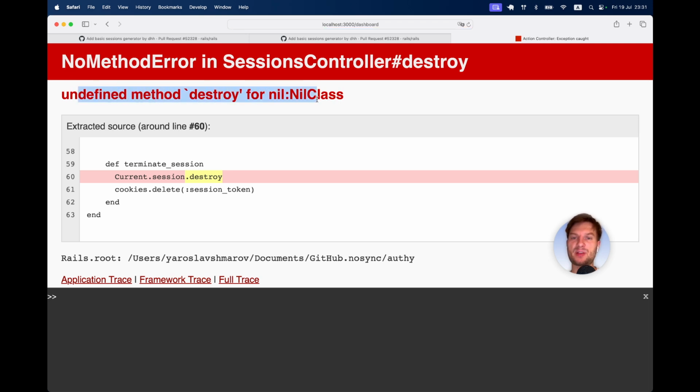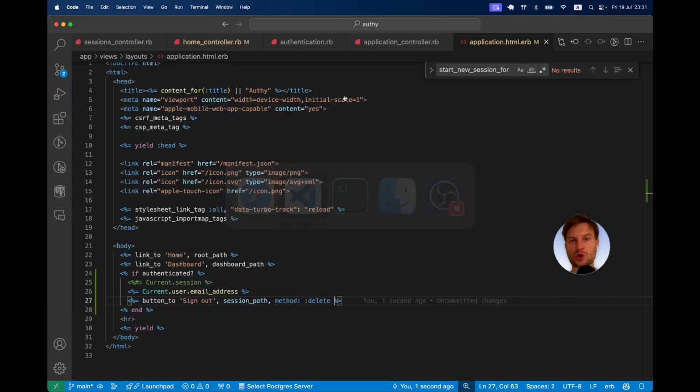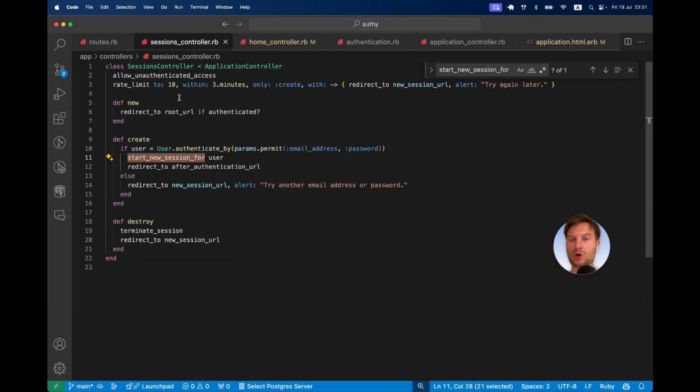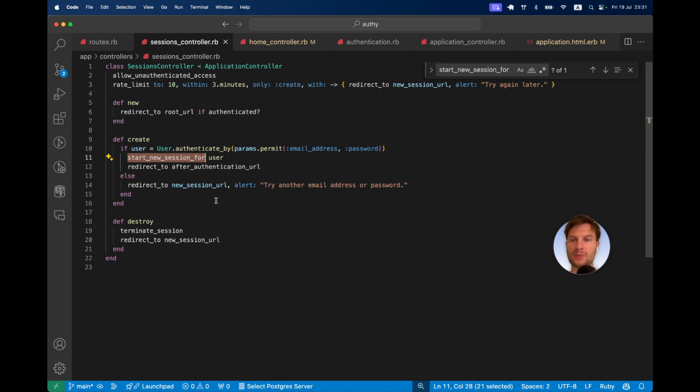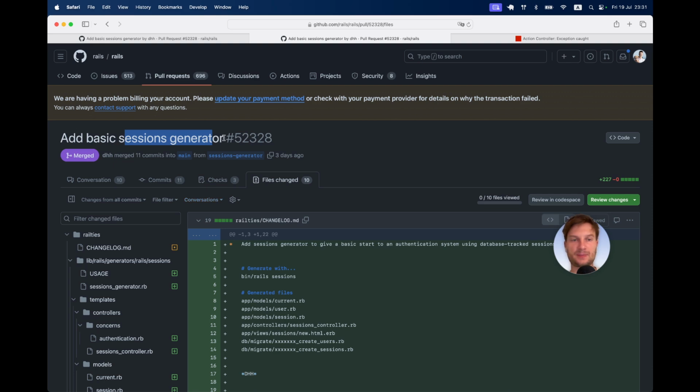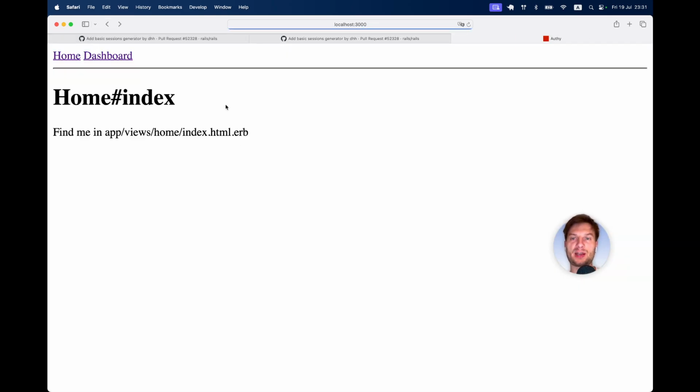Okay, it says undefined method destroy for nil class. This happens because there seems to be a bug in this pull request by DHH. The destroy method should be accessible only for signed in users. But now we don't have a user defined, and we are trying to access the destroy method. So I will say allow authenticated access only to the new and to the create actions. So destroy action should be authenticated to access.